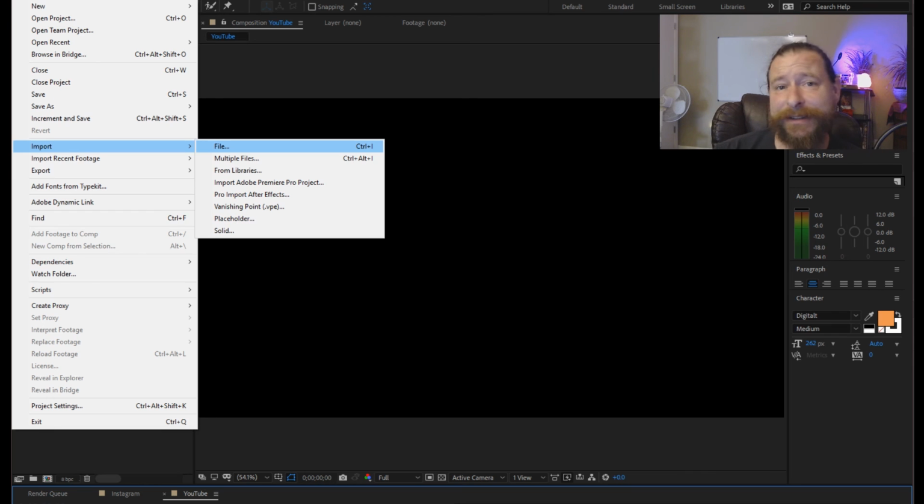Now you can actually import an Adobe Character Animator project directly into After Effects. And it's really cool because you can continue to make edits on the Adobe Character Animator project and then see those updates happen here in After Effects.